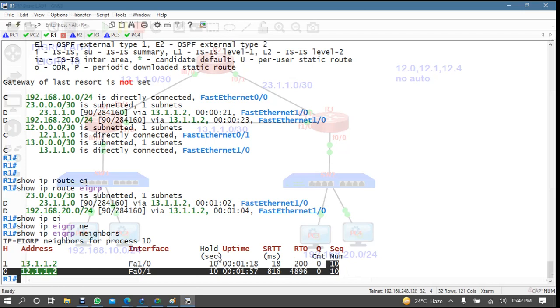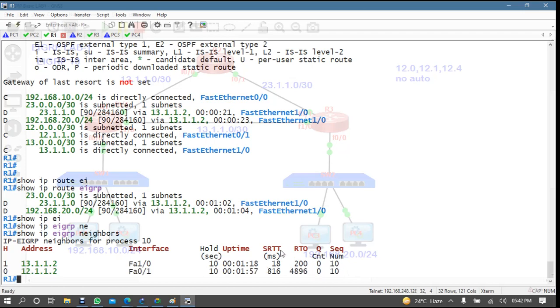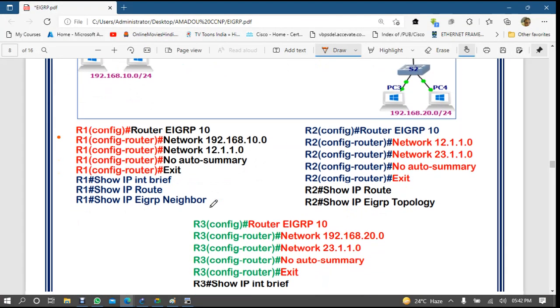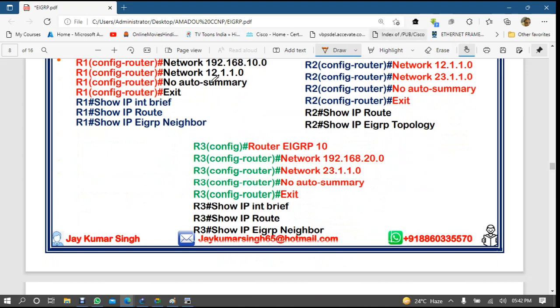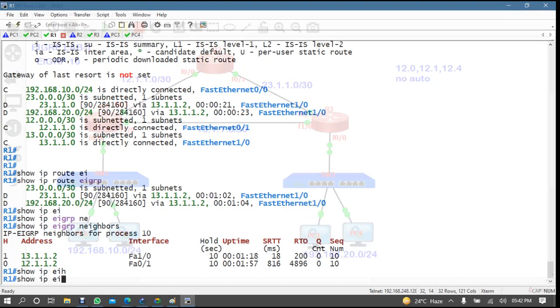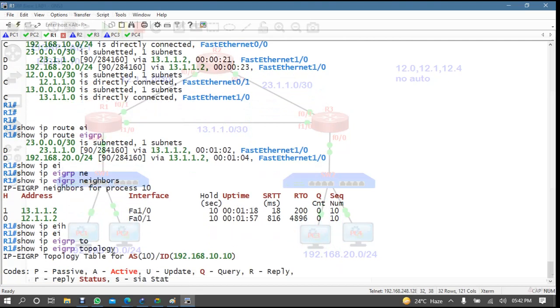And we'll come to know all this. What is hold down, update time, smooth round trip timer, RTO, queue count, sequence number, and all. Okay, EIGRP neighbor. Okay, topology. Let me show you topology. So IP EIGRP topology.